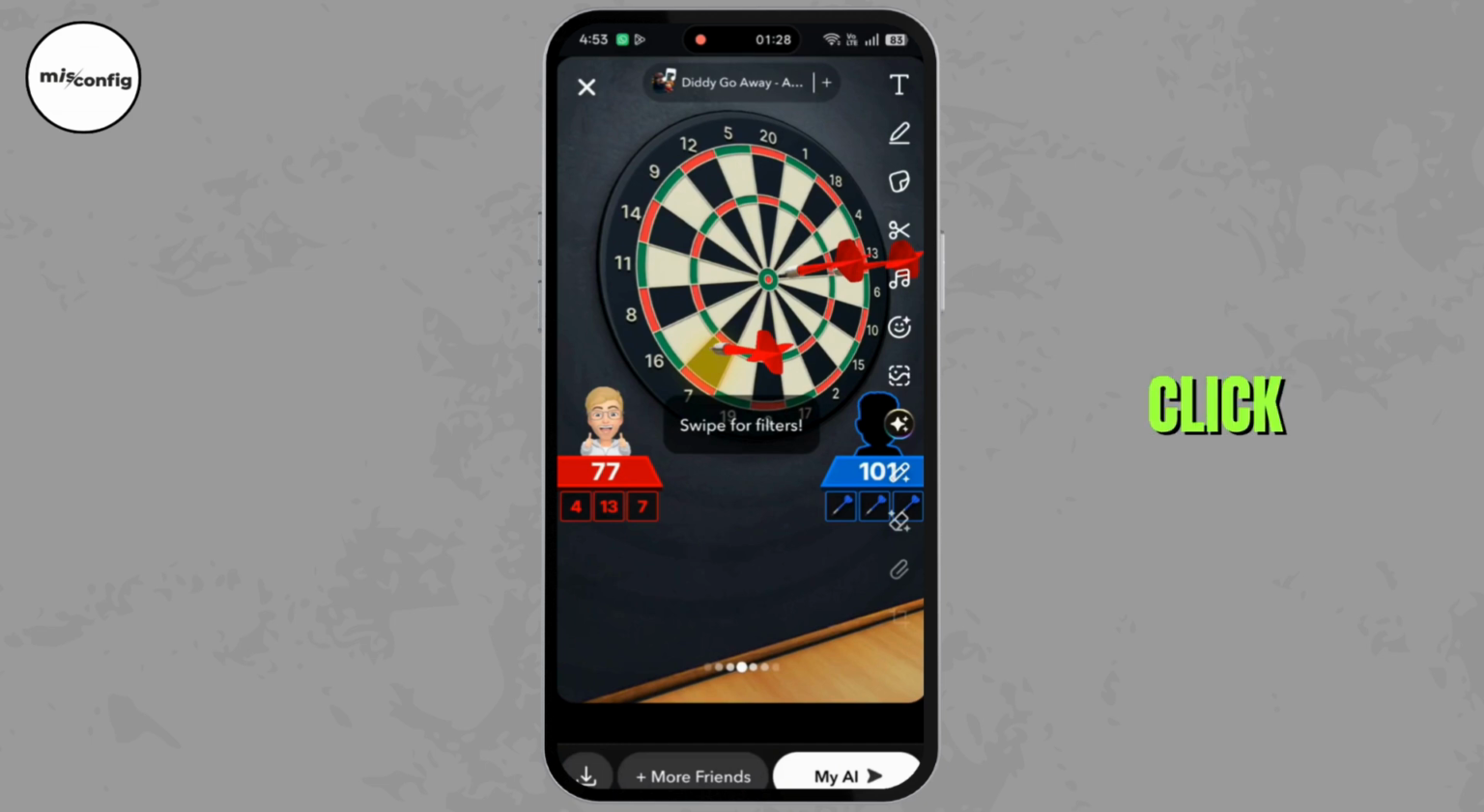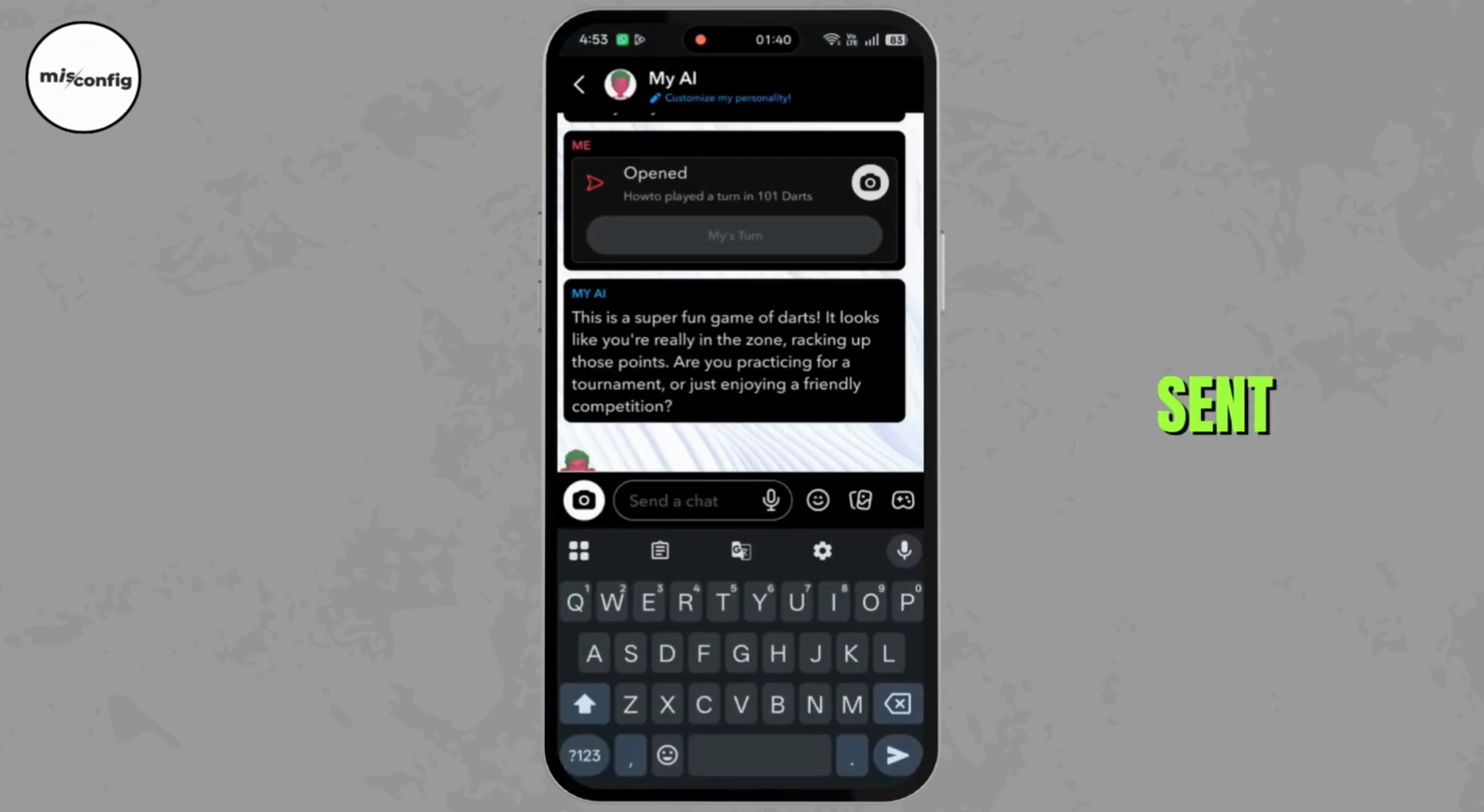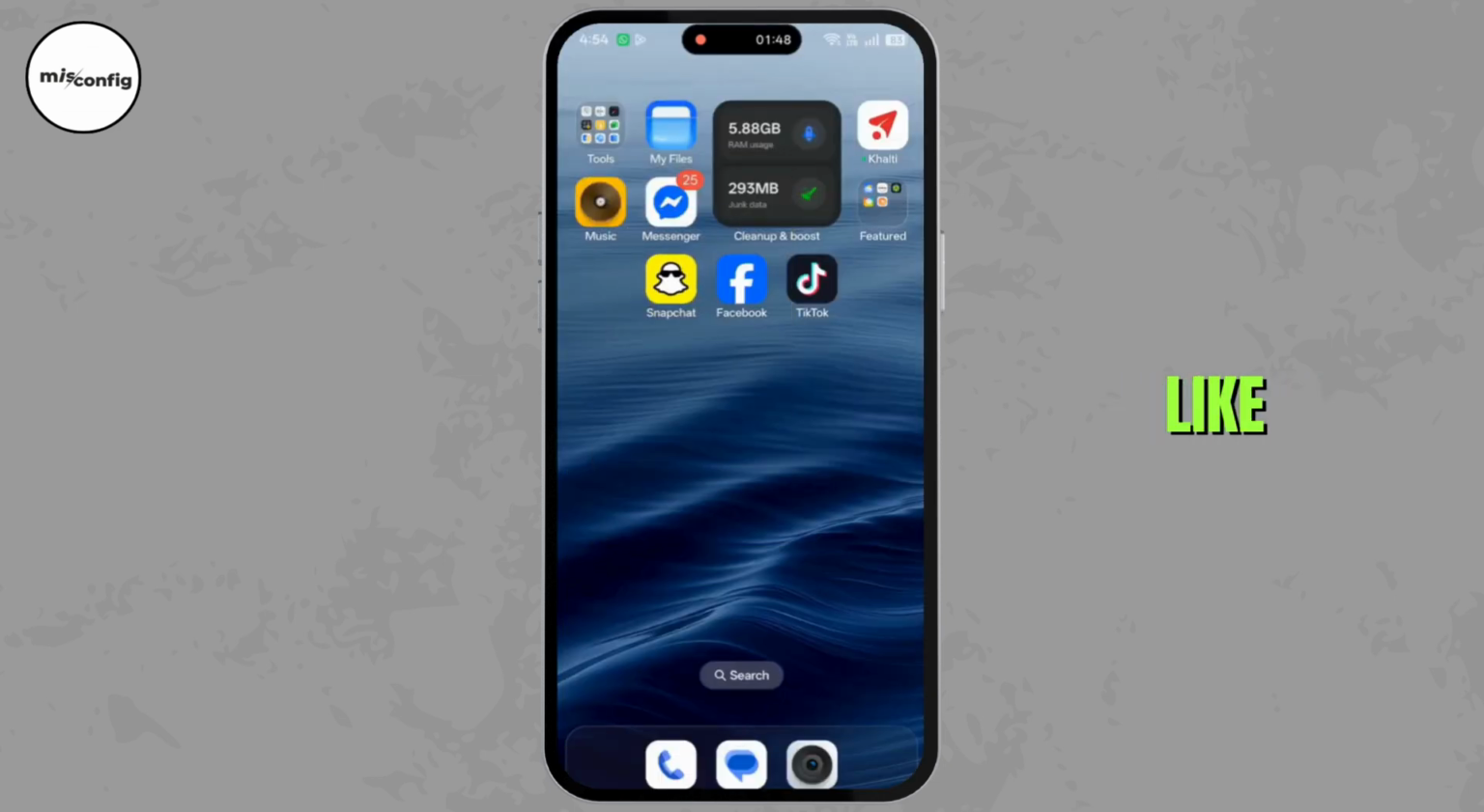Once you're done with your turn, click on send option. It will be sent to your friend and your friend will get your turn option there. They will click on it, they will do the same, play the game and send it back to you, and the game can continue like that.